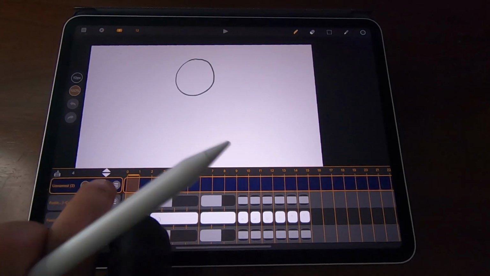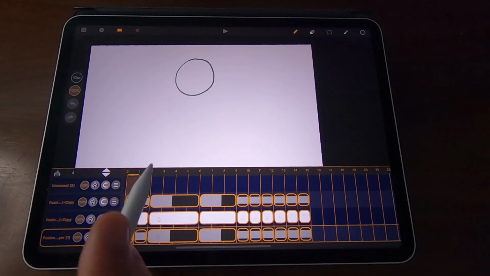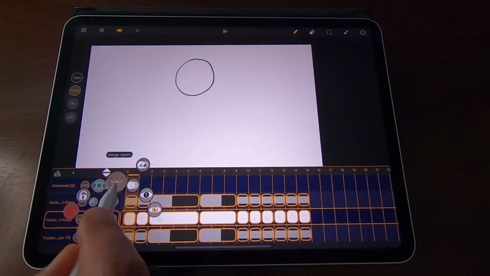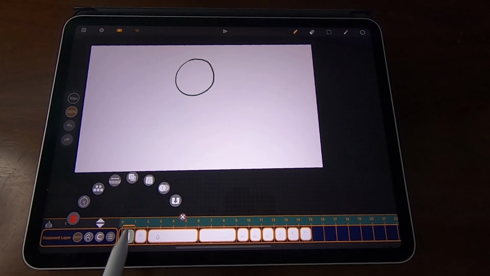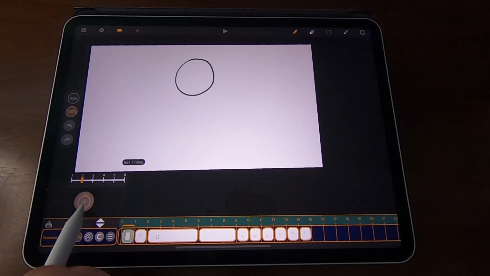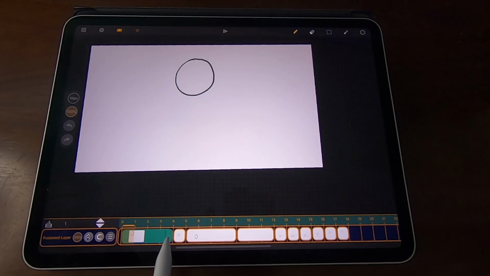So now that we took a look at all the functions that are available at the layer level, let's go a little deeper and take a look at the sheets level. First off, to simplify, I'm just going to go ahead and merge layers. And I'm sitting on the first sheet. So what I'm going to do is double tap and then tap and move up. And now we see that we can adjust the timing. Drawing on ones, drawing on twos. That's basically the same thing as grabbing the right side of that sheet and dragging it over.